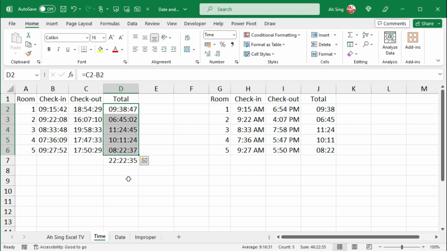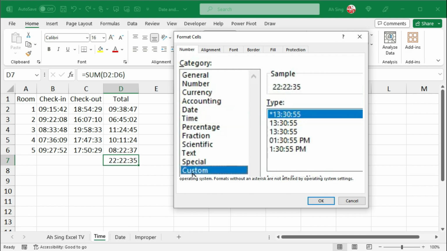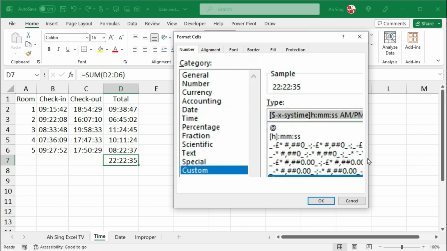This is because by default, whenever we obtain a time that is more than 24 hours, Excel would take the value in excess of 24 hours and contribute it to the day component. To overcome this issue, select the cell, press Ctrl 1. Under category, select custom.